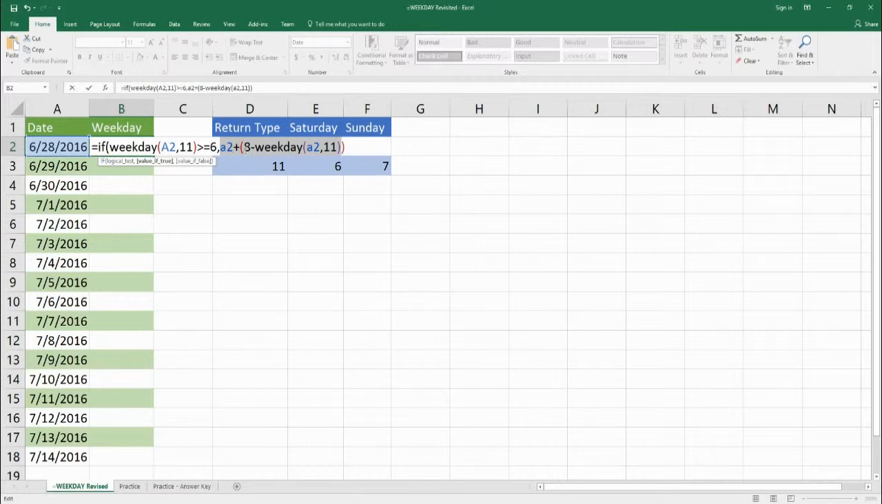So we're going to say 8 minus weekday of A2, 11. If it's a Sunday, it's come back to 7. So 8 minus 7 is 1. So take the day and add 1. So we take the date and we add 1 to get to Monday.